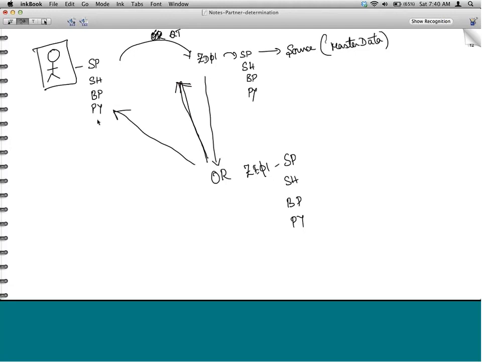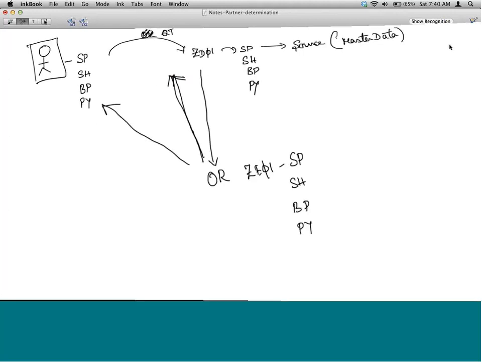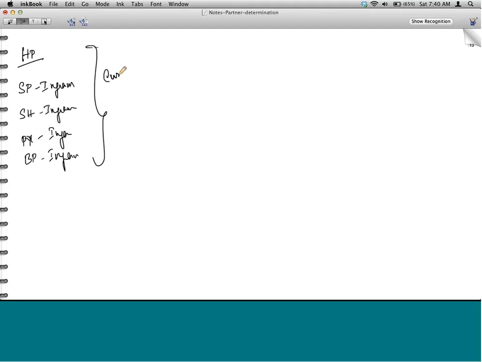Let me give you an example. Let's take the same example, okay? I'm just going to blow this off and then start all over again. So, from HP's perspective, they have created a customer master like this. Sold to Ingram, ship to Ingram, because with Ingram we don't know what it will ship to. So, payer is Ingram, and bill to is also Ingram. That's how HP has defined it at the customer master level.